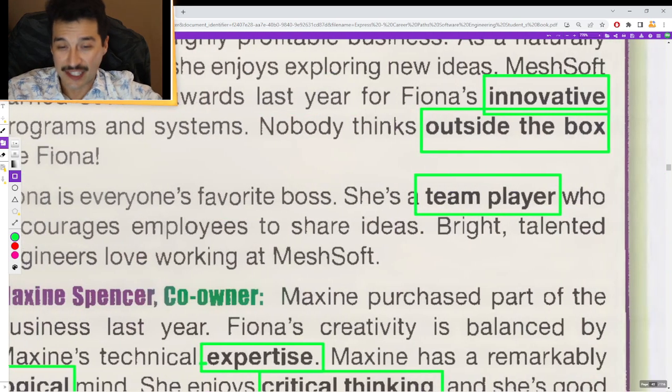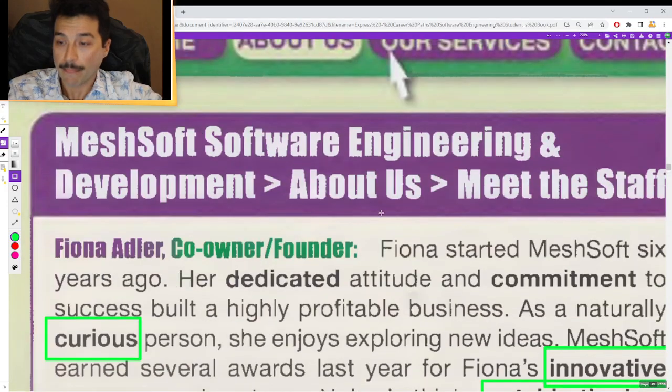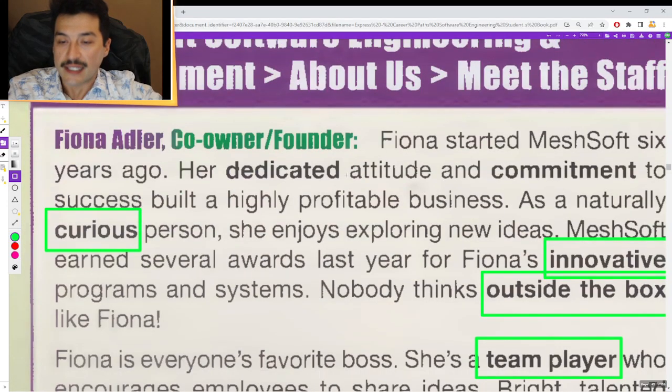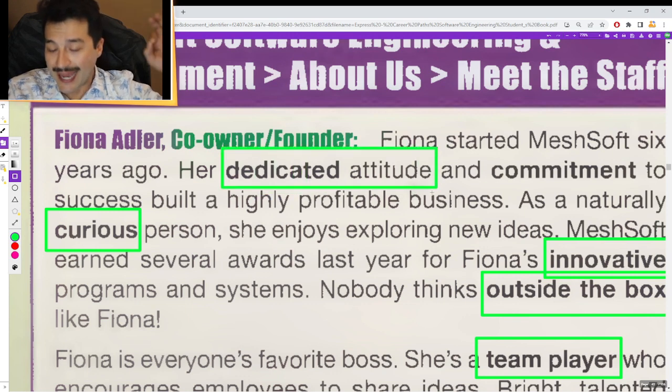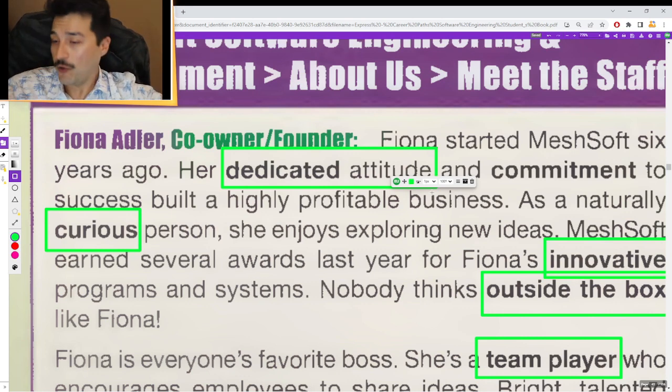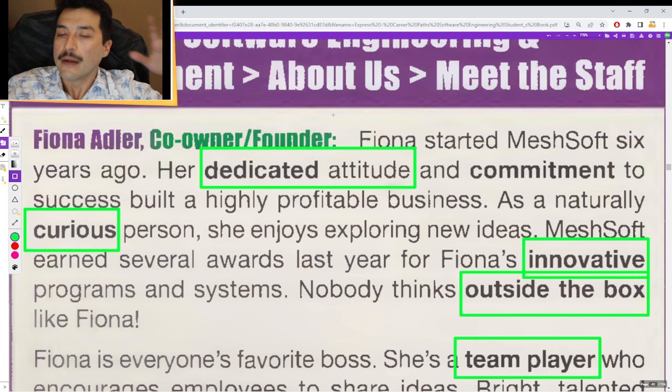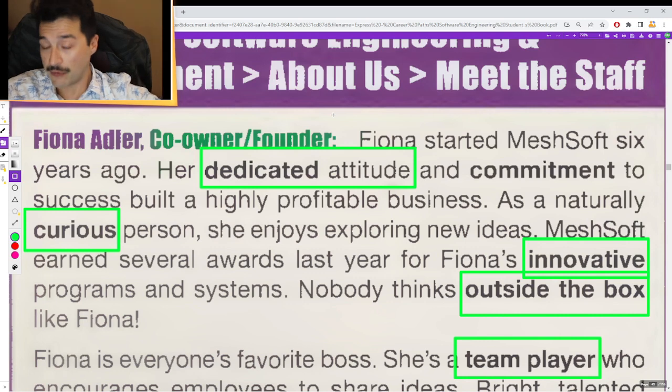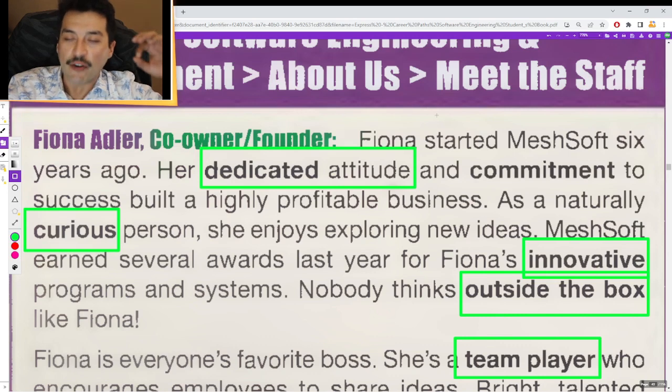Excellent. Let's take a look at today's vocabulary. Let's see. Number 1, dedicated attitude. You must have a dedicated attitude if you want to be a software engineer. A good one. Number 1, in the interview, hey, can you tell us about yourself, Mr. Software Engineer? Yes, I have a very dedicated attitude and commitment to success.